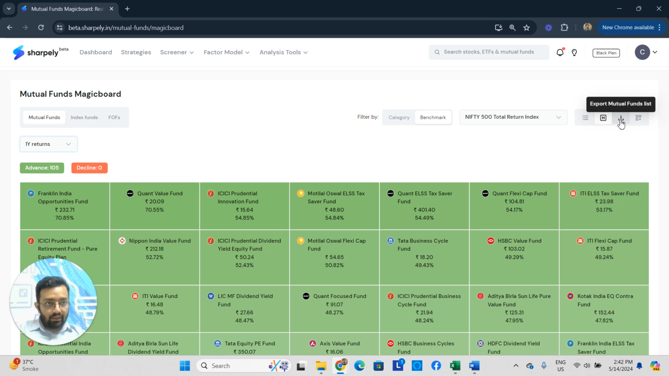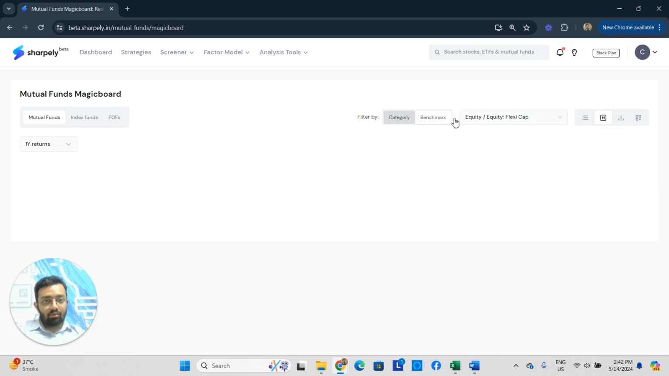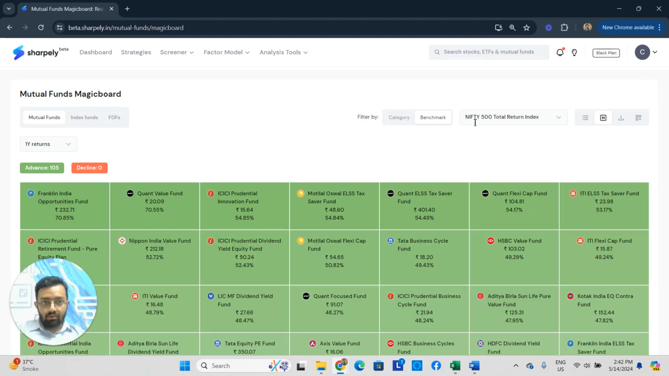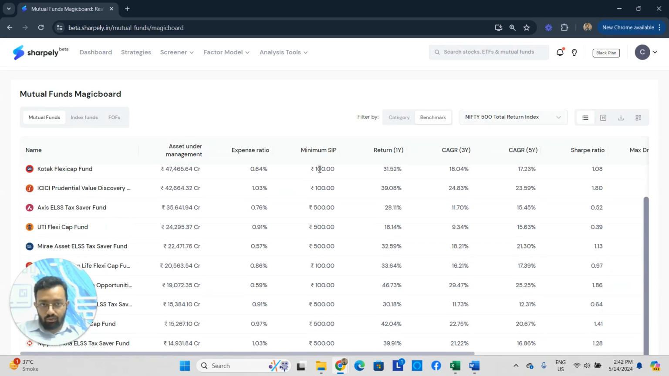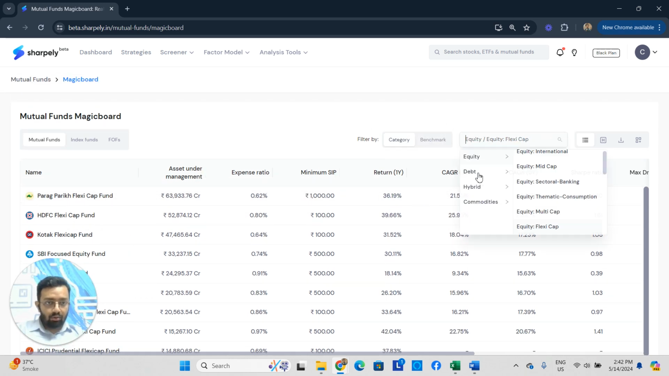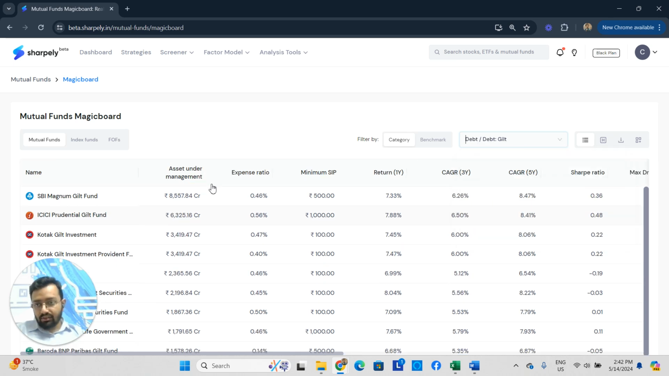You can also download this list by clicking on this download icon. What it will do is download this whole list that we have. So this whole table will be downloaded, and you can change this to any benchmark. If you want to look at debt funds, money market, overnight, GILT funds, then here are all the GILT funds.